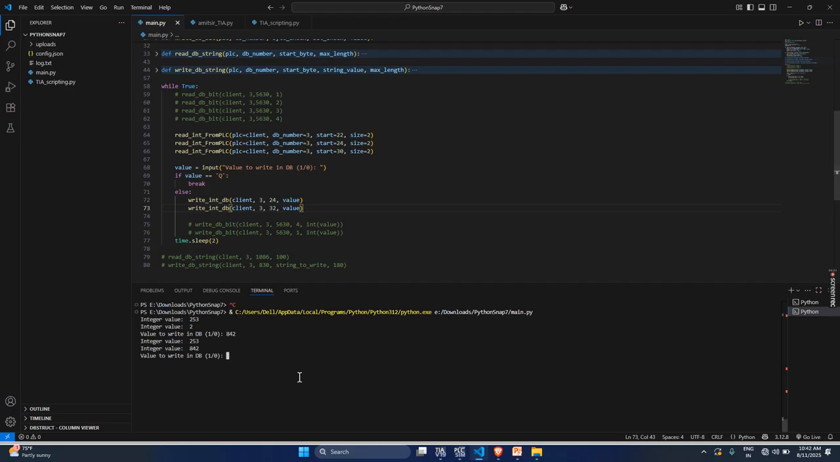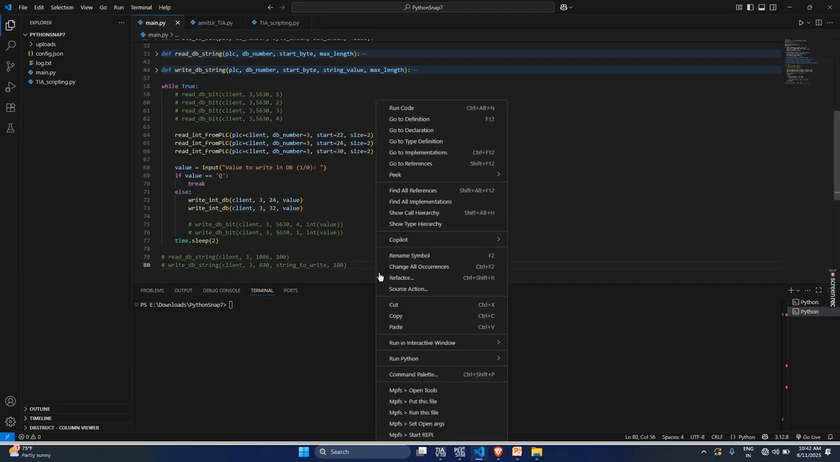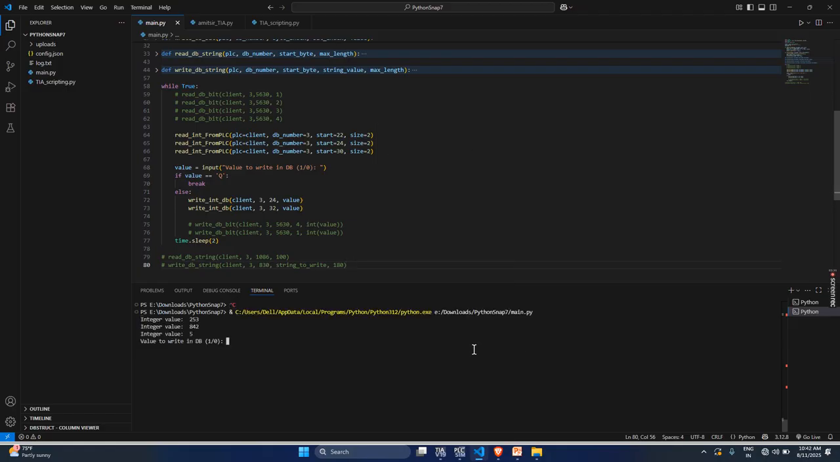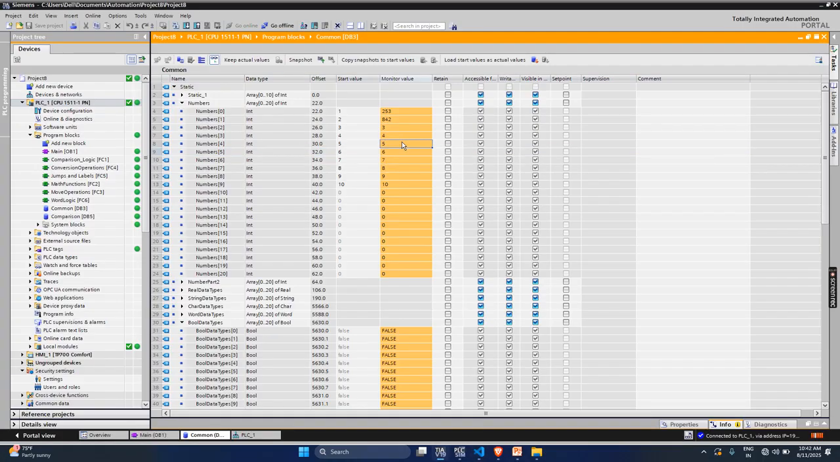Now hit here, and with capital Q the Python code will stop. Control L to clear the terminal. Now double right click here and run the Python file in the terminal again. Now we can see that we can read the offset 30 value also. The value at 30 is 5.